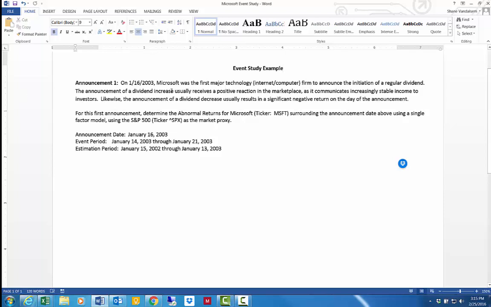The announcement of a dividend increase usually receives a positive reaction in the marketplace, so stock returns go up, as it communicates increasingly stable income to investors. Likewise, the announcement of a dividend decrease usually results in a significant negative return on the date of the announcement. What I don't have in here is that a dividend initiation can have a mixed response. Sometimes it's a positive response, sometimes it's a negative response.